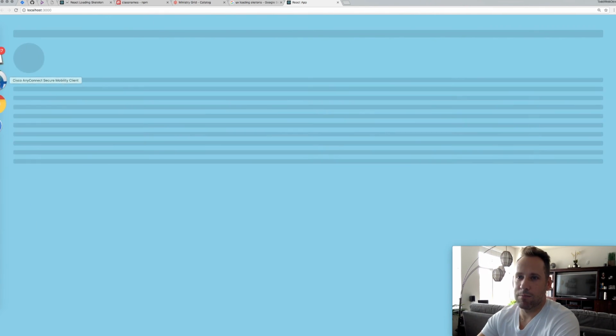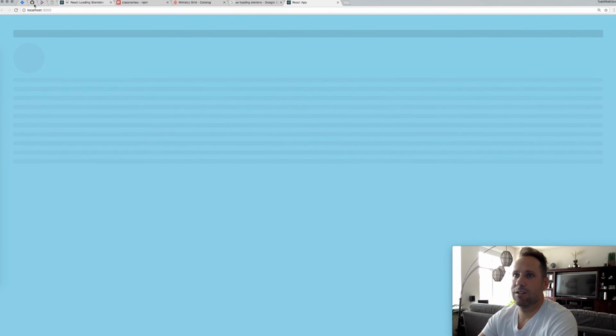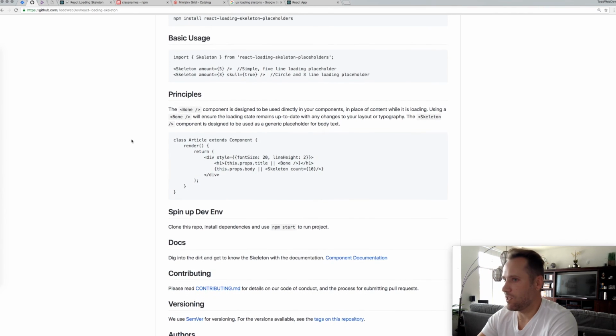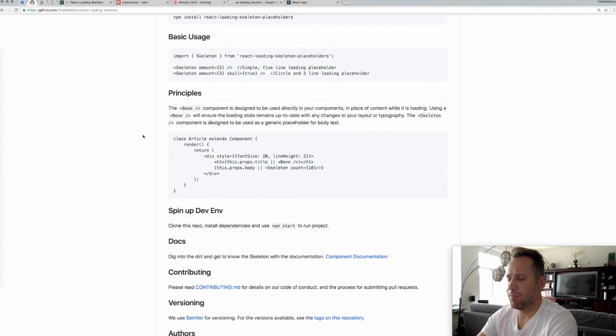Now let's go over a more real-world use case. So let's go back here to the GitHub README. So this is a more typical use case scenario. Let's say you have your own React component called article, and you're loading up actual data. What you can use here is a ternary operator. You can say this.props.title. If that's not there yet, you can render a bone. And if you had a body component with lots of text, if that's not loaded, you're going to show a default skeleton.